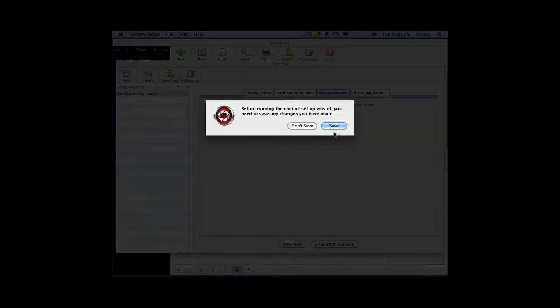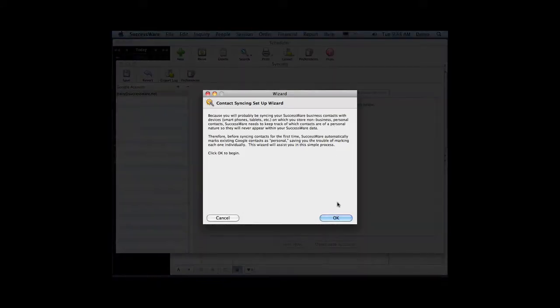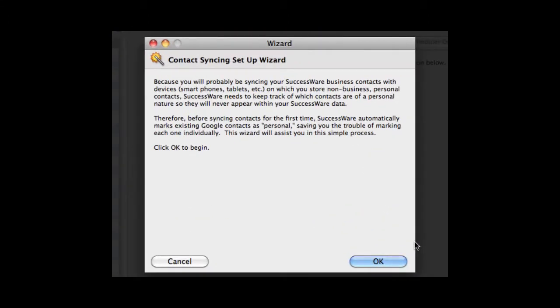Before running the Contact Setup Wizard, you will need to save any changes you have made. Click the Save button. If you have been storing contacts who are currently in SuccessWare within your Google account, you will need to remove them from Google Contacts. If you don't, contacts may be duplicated within Google. Contacts who are not currently in SuccessWare or are personal in nature can be left in Google. During the first sync, they will be tagged as personal, so they are not synced with SuccessWare.